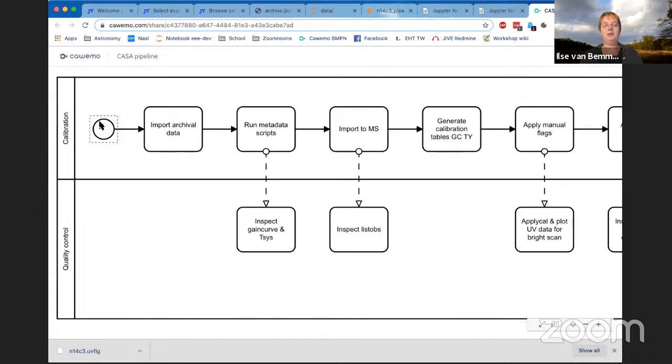So we start here with this little circle, which is where the correlation is done and the data are archived in the EVN archive. And we start with the import step. We run our metadata scripts, the VLBI scripts that Mark has developed. And at this point, you could do already an initial inspection of your gain curve and system temperatures. Typically, then you would import this. So if you would do this from the command line, this arrow here is the point where you launch your CASA. In the notebook, you don't notice that difference.